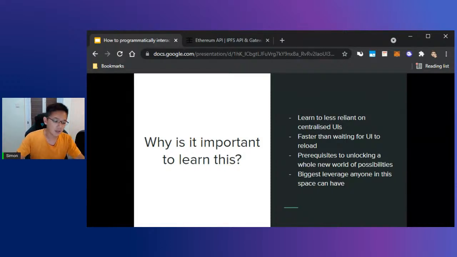This has happened many times, especially during a peak period, for example when the market is crashing and everybody wants to go and sell something on their dApp, or close some positions, and then all of a sudden the website just doesn't work. But if you know how to programmatically interact with the smart contracts, you can save yourself the hassle and this waiting time.